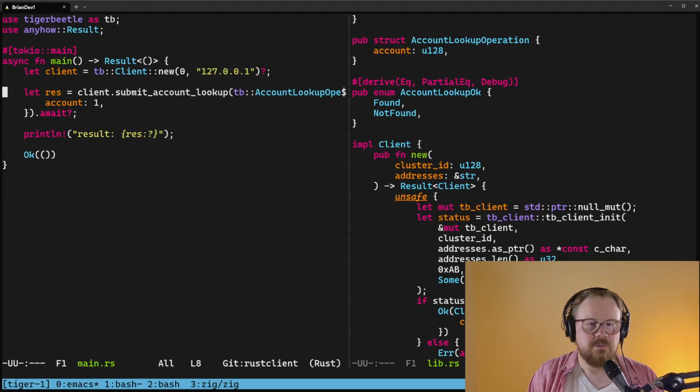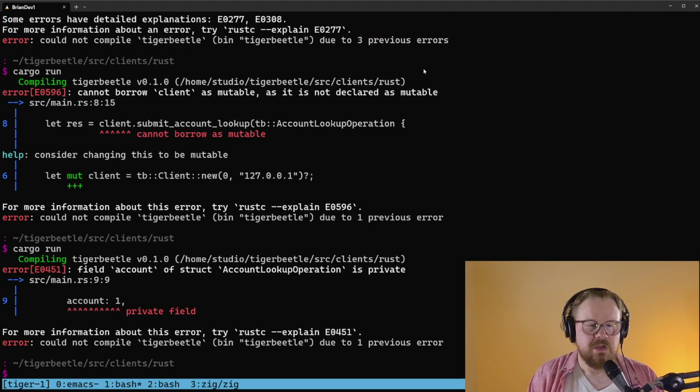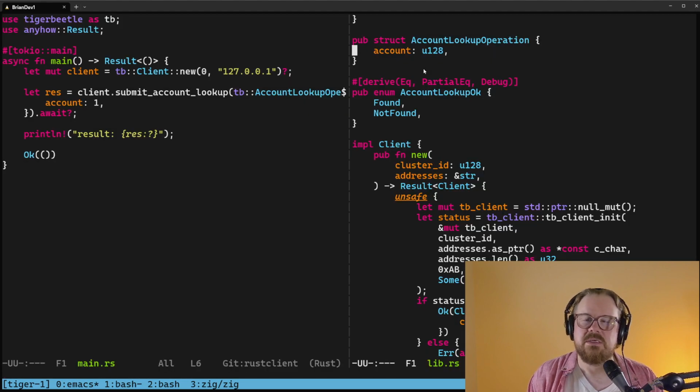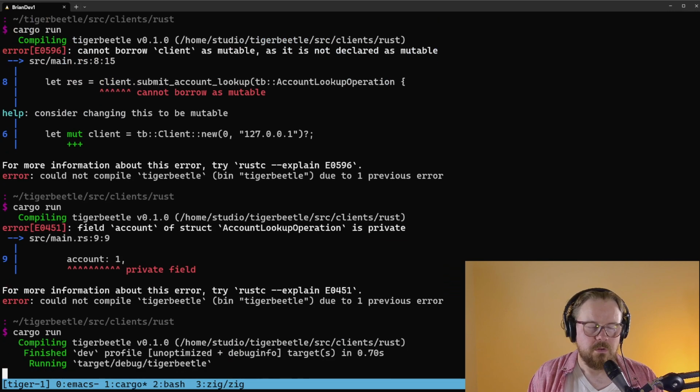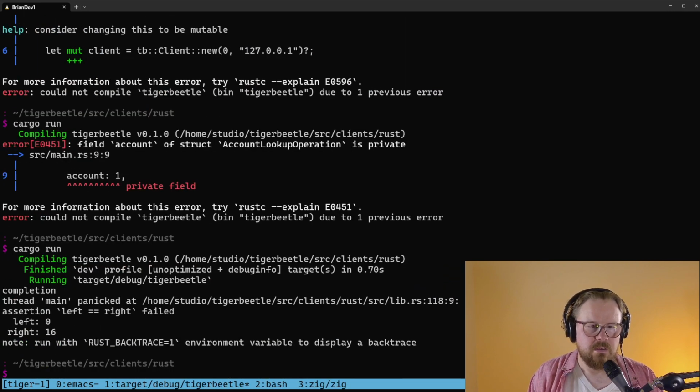Okay, cannot borrow as mutable. That's fine. So I've said these methods are mutable on client. Private field, that's easy peasy. Make that field pub. I'm gonna run and okay, something did not work here.